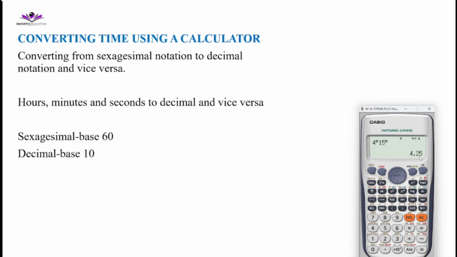Okay, and then let's say, for example, we have 5,12 hours. We want to convert it to hours and minutes. Say 5,12 hours, and then press the key for degrees, minutes, and seconds, and then equals. You see, it's 5 hours, 7 minutes, and 12 seconds.